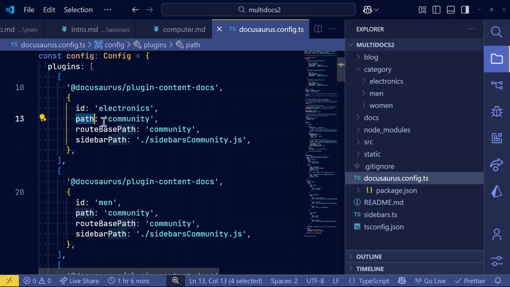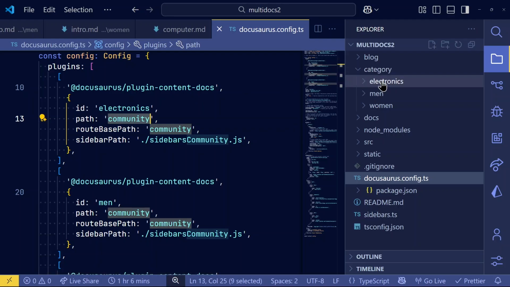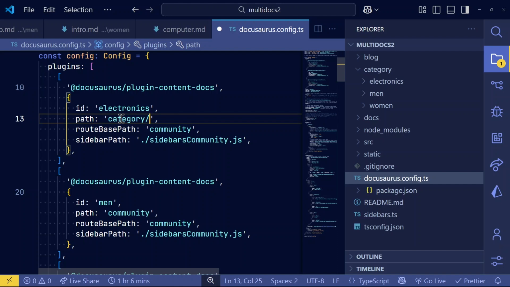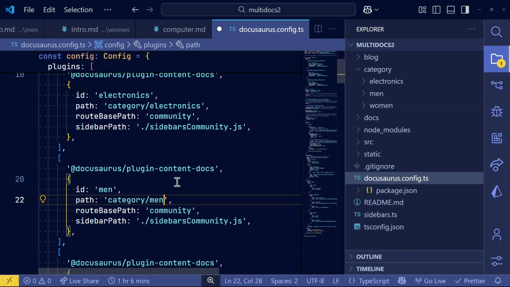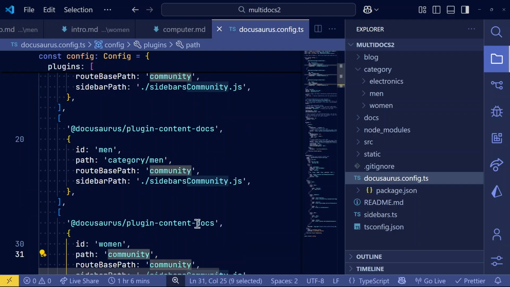Next is the path. Path is the directory or folder where you store your files. In this case, we have the categories under category, so we have to change it to category/electronics. We do the same with men, and another for women.